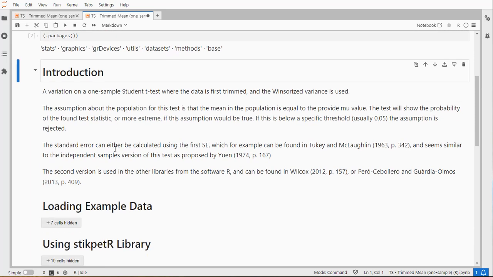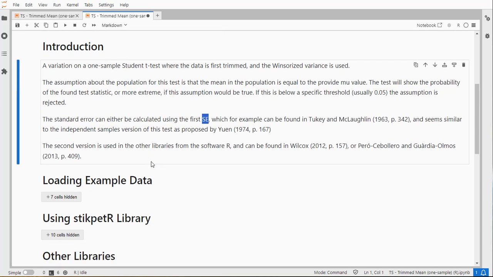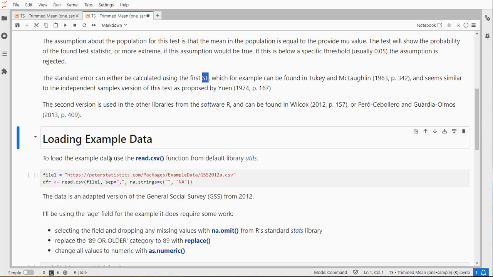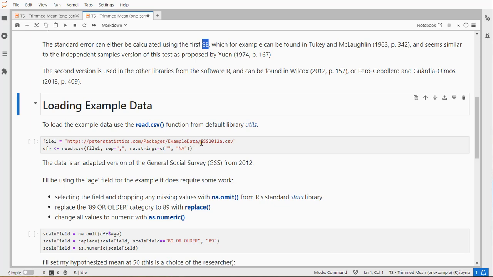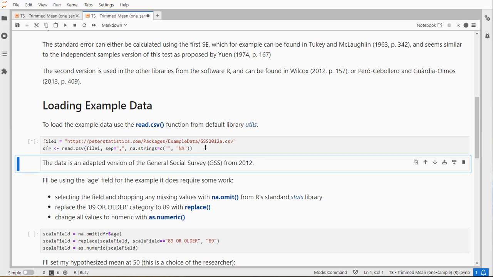Now there are actually two variations that I've come across of this test, and they're slightly different in their calculations for the standard error. Now I have a separate video where I show you how you can do this with my stikpetR library, but in this video I'm going to show you how you can do it without my own library. To show you, I'll need some example data, which I'm going to load from the General Social Survey 2012, slightly adapted for some example purposes.